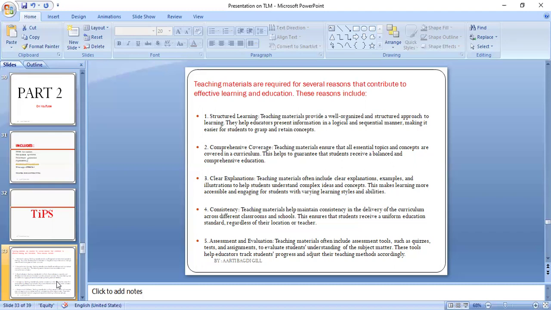Consistency is another reason. Teaching material helps maintain consistency in the delivery of curriculum across different classrooms and schools. This ensures that students receive a uniform education standard, regardless of their location or the teacher of that particular location. Assessment and evaluation: teaching material often includes assessment tools such as quizzes and puzzles. These tools help educators track the student progress. That is why we use TLMs in the classroom.